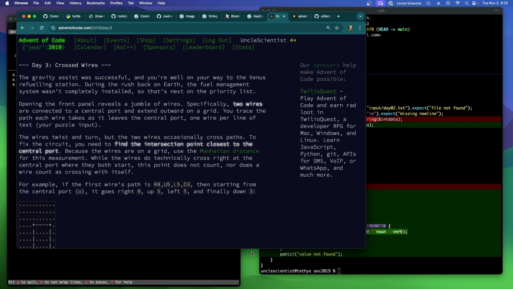Opening the front panel reveals a jumble of wires. Specifically, 2 wires are connected to a central port and extend outward on the grid. You trace the path each wire takes as it leaves the central port, 1 wire per line of text. Your puzzle input. All right.